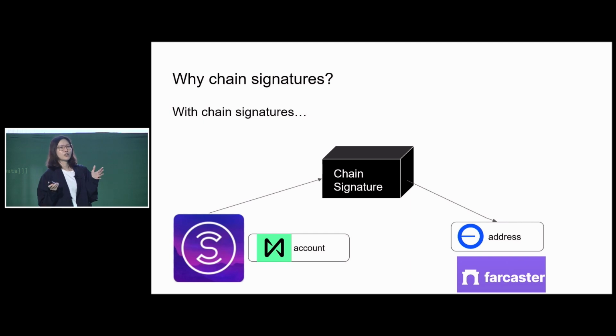So with chain signatures, it can just be as simple as that. You just know that your user has a Near account. And the next thing you know is that that user has some address on each of the chains that they can interact with. So for example, in this case, your Sweat user will have a derived address on Base, and then they can just directly start using Farcaster.